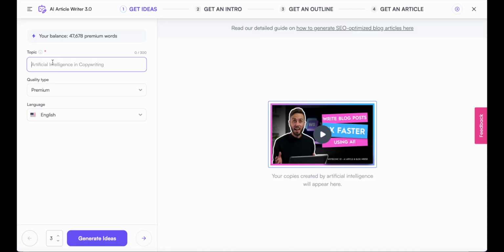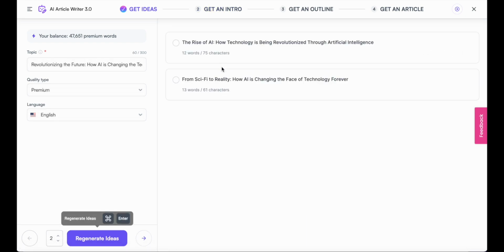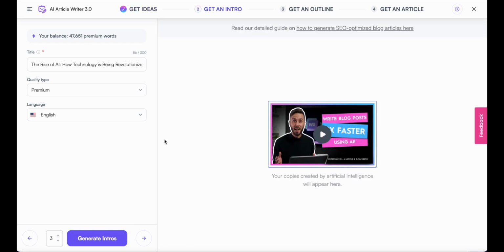And the only thing we have to do is just paste our topic of the blog, and that's it. And here you can choose how many outputs you want for the ideas. Let's just have 2 of them. And from here we go to, again, it gave us some more unique titles. I like the first one.